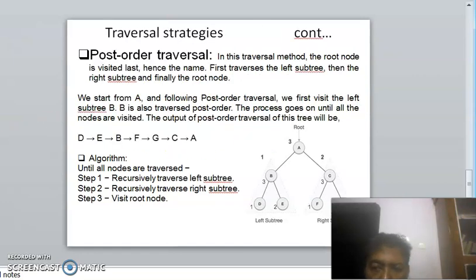And next, we wish to go through post-order traversal. In this traversal method, the root node is visited last, hence the name. First traverse the left subtree, then the right subtree, finally the root node. Therefore, the algorithm is: until all the nodes are traversed, first recursively traverse the left subtree, then recursively traverse the right subtree, then visit the root node.